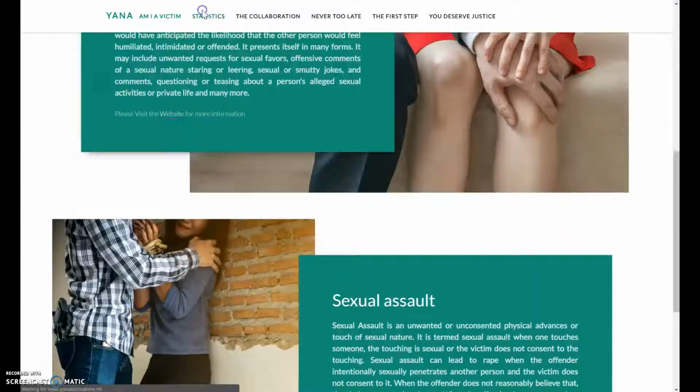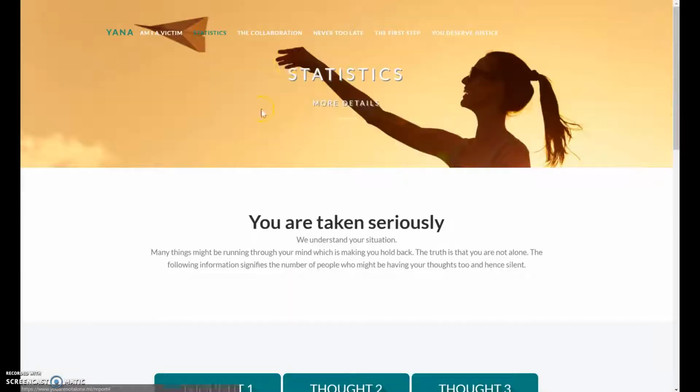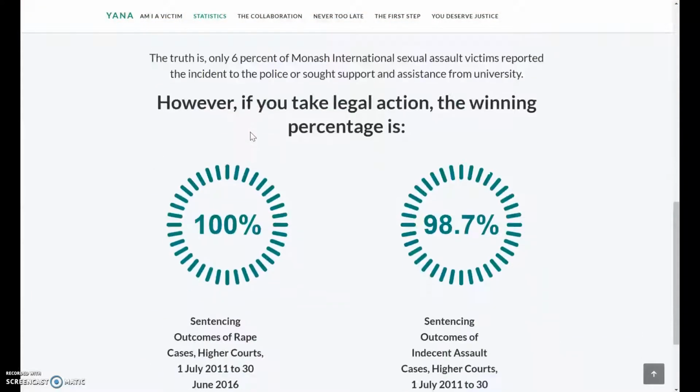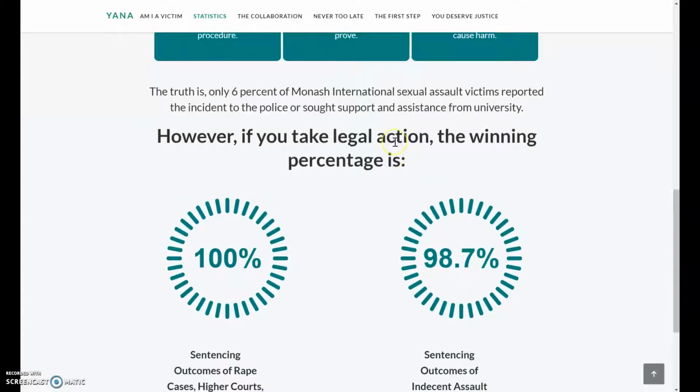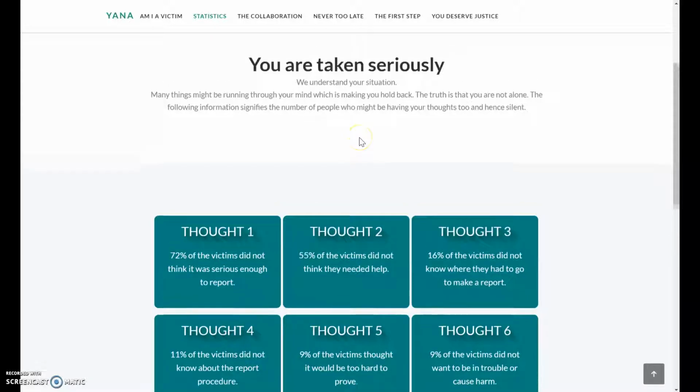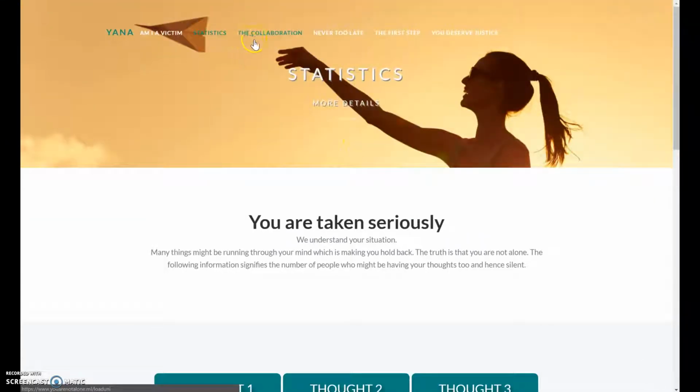Then the Statistics informs the victim about the percentages of perpetrators that are penalized, and also relates with their thoughts as to why they don't want to come out.